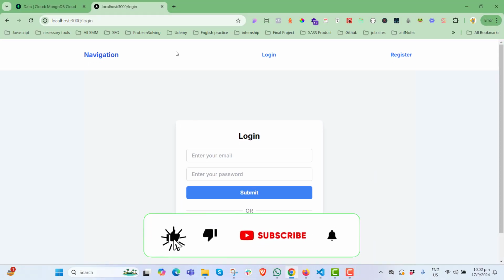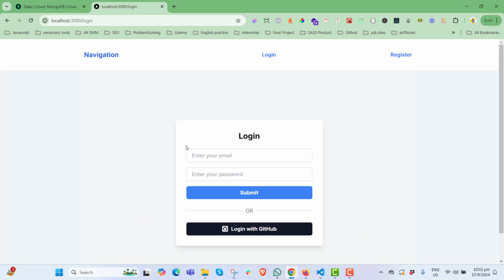So welcome to the Next.js 15 TypeScript RTK Query role-based project overview. So here is the login and registration form. We can log in and register. This is the register page and this is the login page.